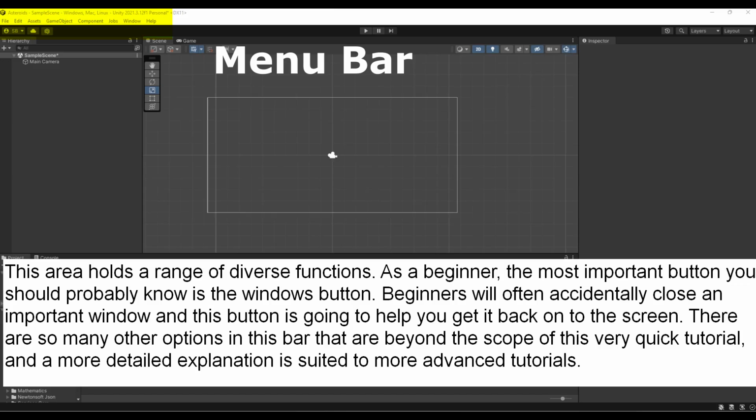And finally, the menu bar. This area holds a range of diverse options. As a beginner, the most important button you should probably know is the Window button. Beginners will often accidentally close an important window, and this button is going to help you get it back on screen. There are so many other options in this bar that are beyond the scope of this very quick tutorial, and a more detailed explanation is suited to more advanced tutorials.